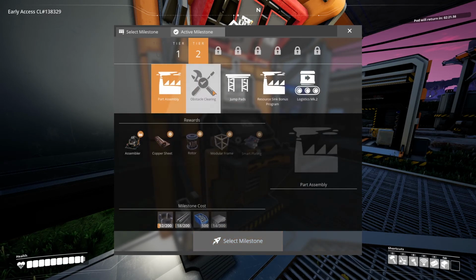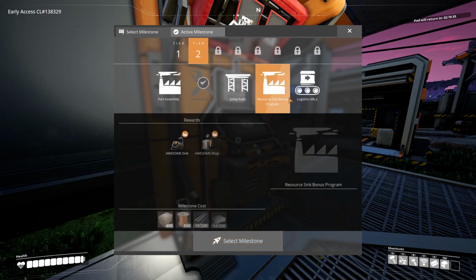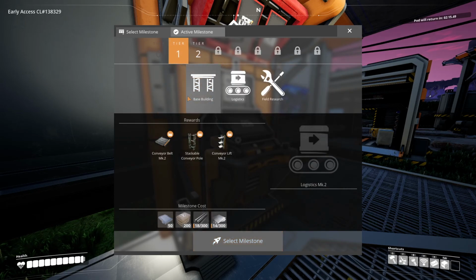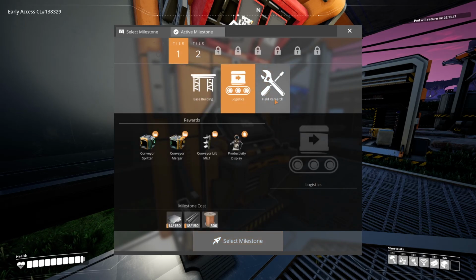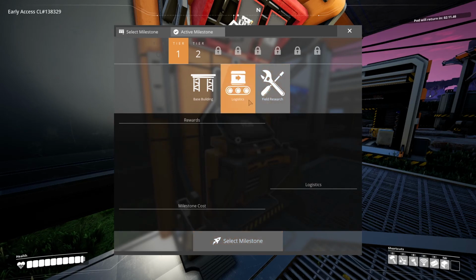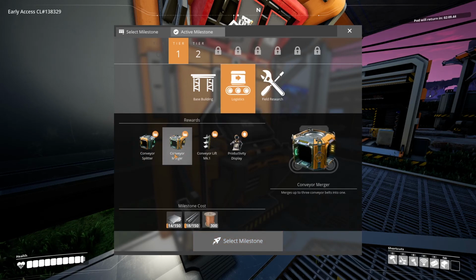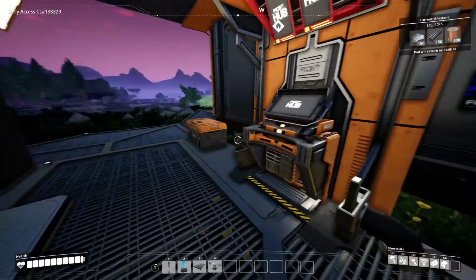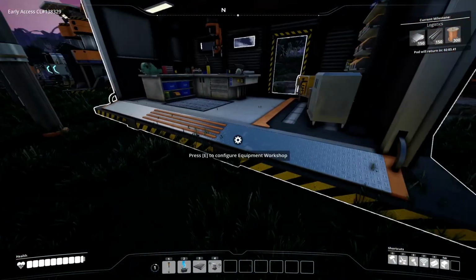eventually. So I think next up on the list, we could go for this awesome sink. Or we could go for these things over here. Which we probably will do. We'll probably go for the logistics so we can get splitters, mergers, that kind of stuff. So we'll select that. So next episode, we'll try and conquer that if we can.